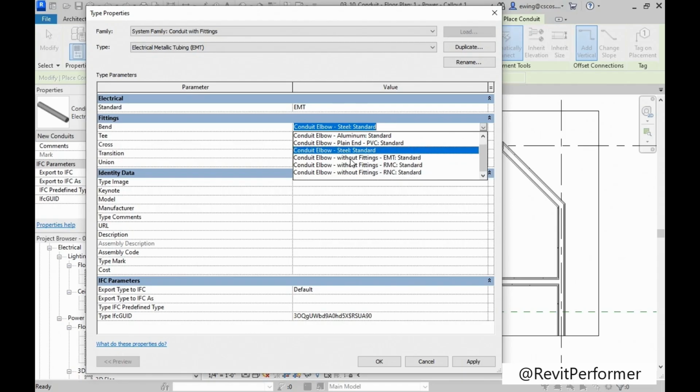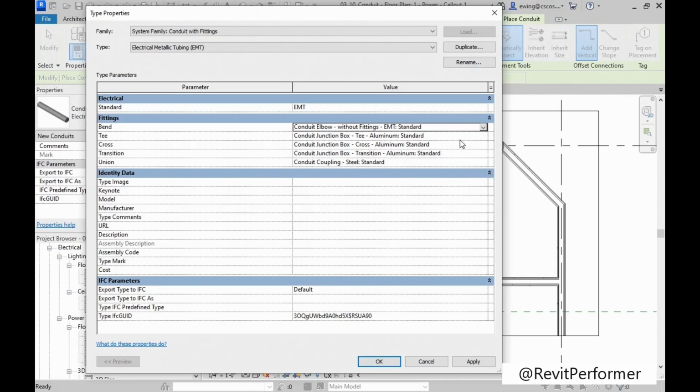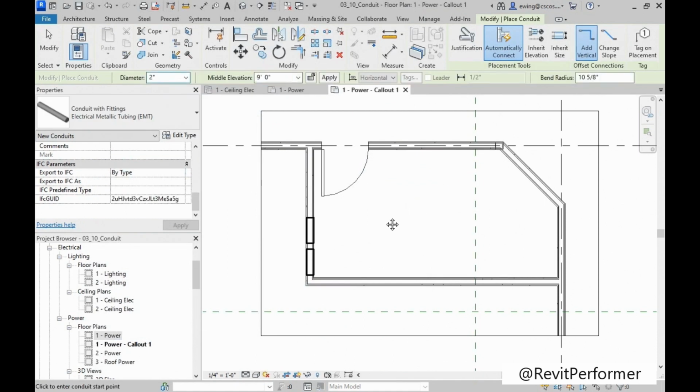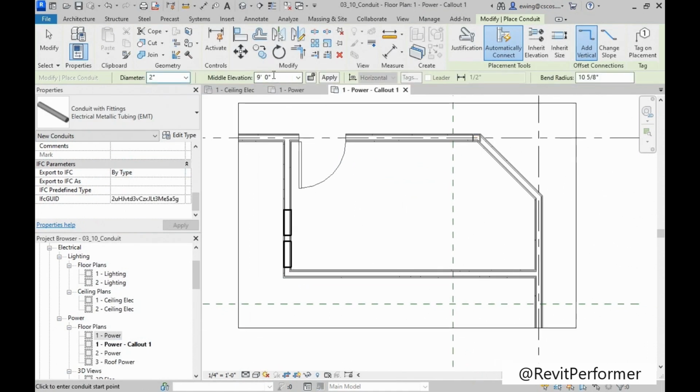Let's go conduit elbow without fittings. Let's keep that one like that. Click apply. Click OK. That's the middle elevation. Now we can make this 2 feet. Pick a point here. And come over here. Pick a point here. Right?